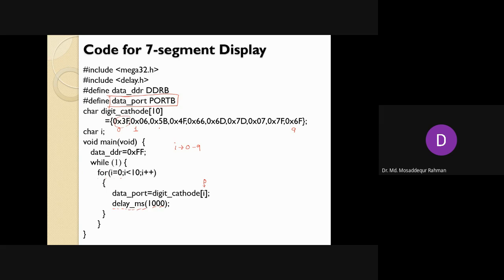Is it clear, guys? Any question? So this is how we write the program.